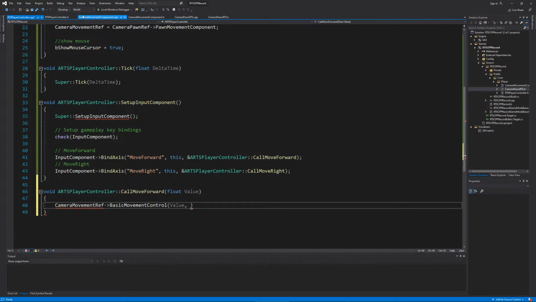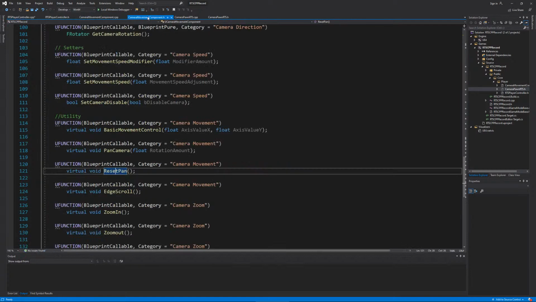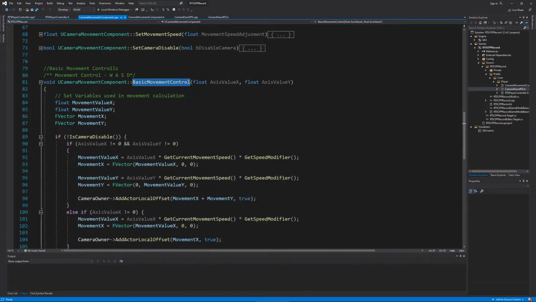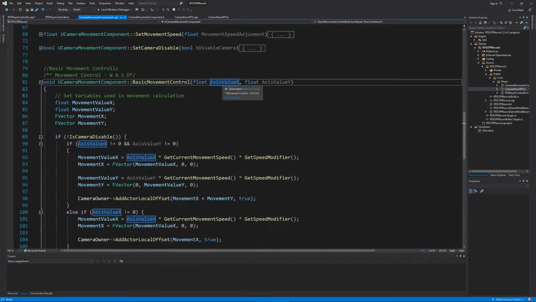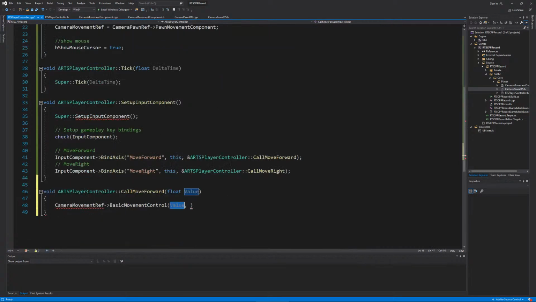Now, I had to pass in a second value because I didn't make two separate functions for this. I made one function that handles both the x and y axis, so both forward and right. So this is forward right here. This is our x value. And the reason I know that's my x value is axis value x, axis value y. If we're pressing the W or the S key, then that's going to be either 1 for W or -1 for S, for value. We know then our left and right are 0, so I'm just going to plug in 0.0.